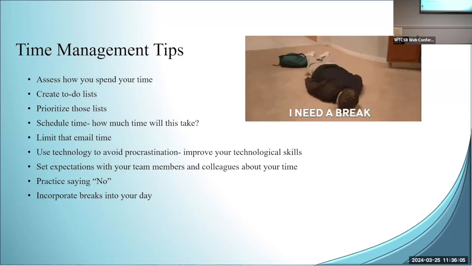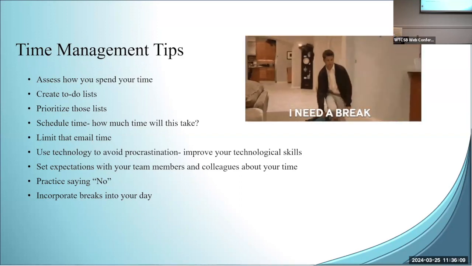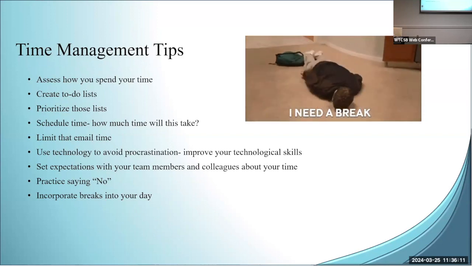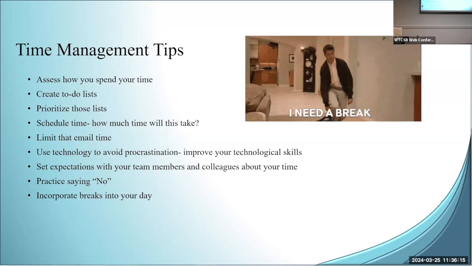Scheduling time. How much time will something take? I know every medical record takes me 15 to 20 minutes to do. So I've got 30 of them to do. This is about how much time it's going to take me.